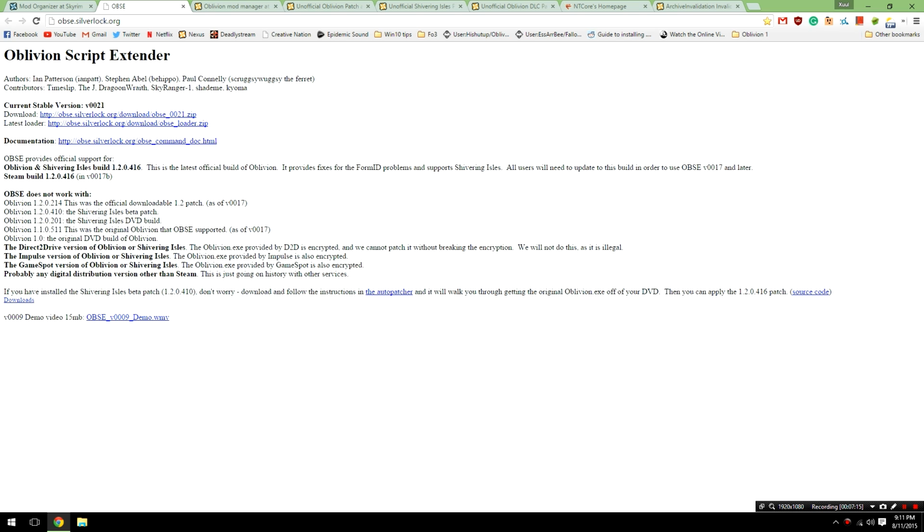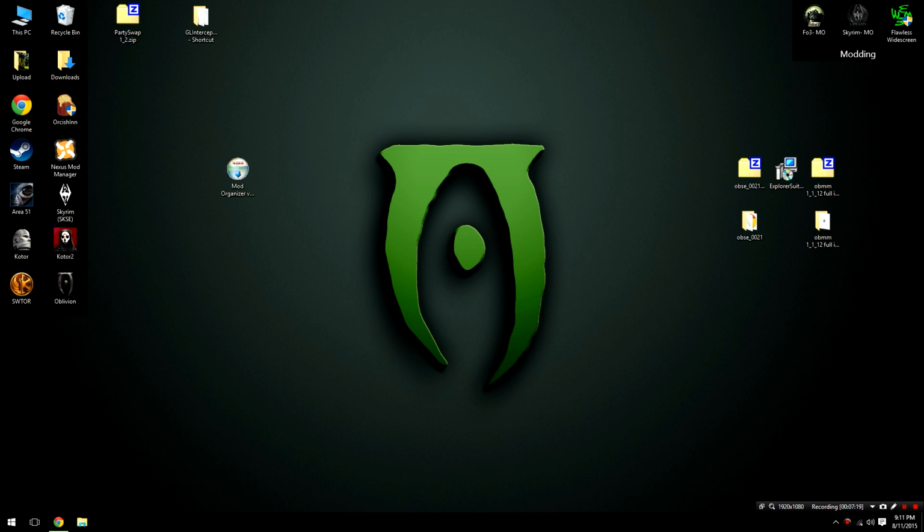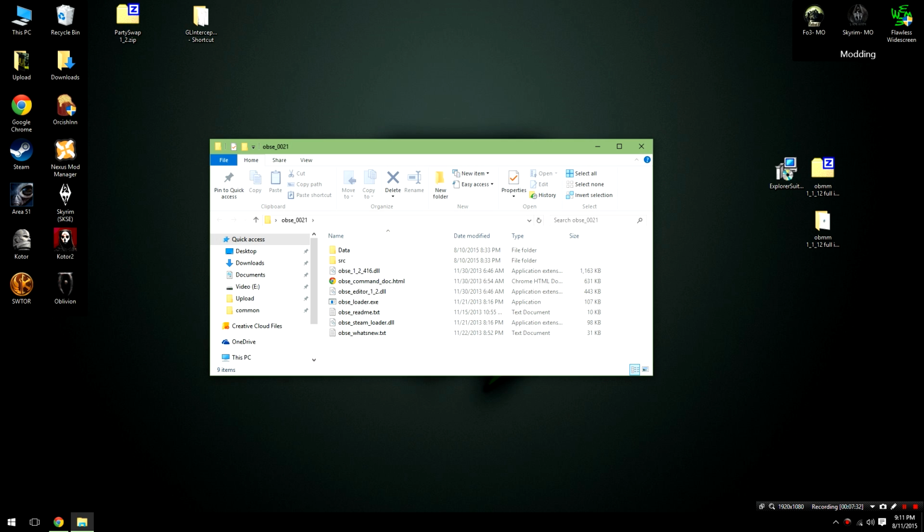OBSE can be downloaded at obse.silverlock.org. All you need to do is head over to this page and click on the download button here to download a zip file. From there, you will get an archive which you will need to extract. If you're not familiar with extracting archives, I'll leave a link in the description to show you how to do this. After you've done that, open up this folder and it will look something like this.